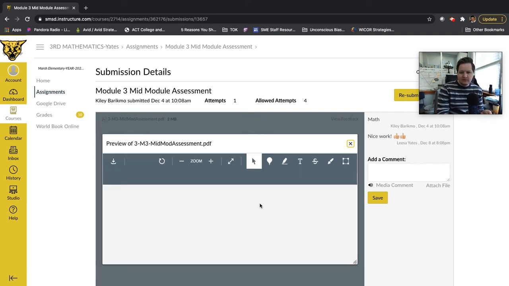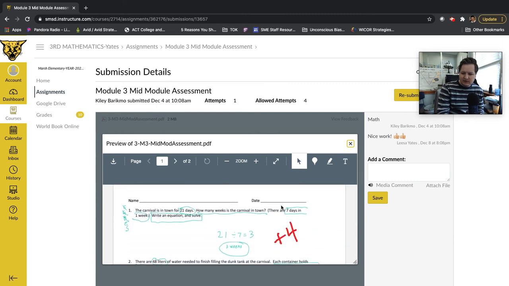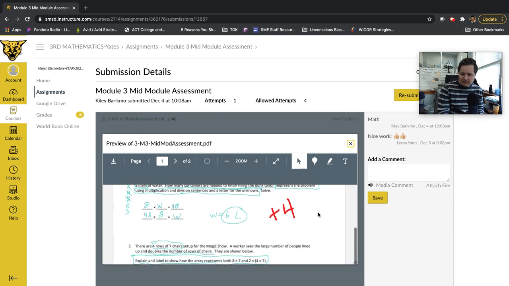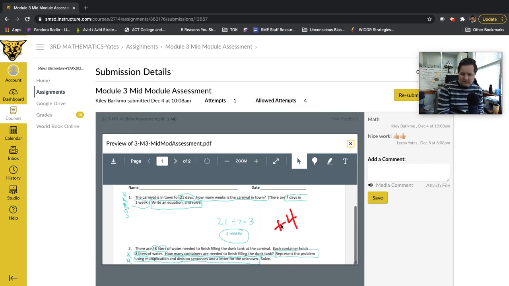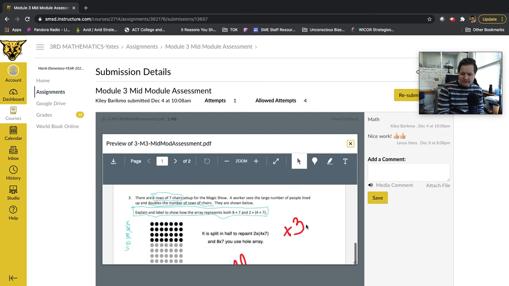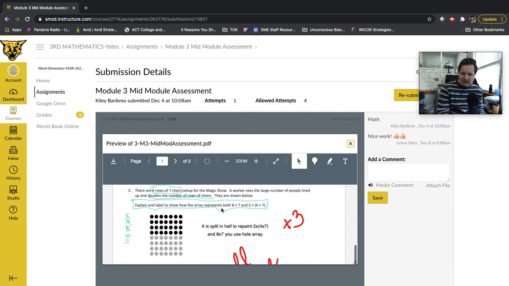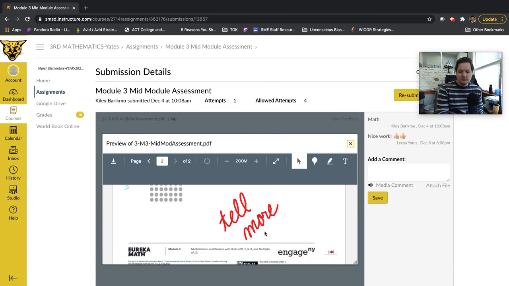So if we take a look, this was a mid-module assessment, a math assessment in my daughter's class. It's going to take a little bit to load, but if you take a look, my daughter has done some of this work on her own, and this was what she submitted, and the teacher is now giving the grade. So you can see that she got 4 points for that, 4 points for that. And now what I love about this is, all right, so now she was supposed to explain and label. Maybe that explanation didn't quite get enough information, so the teacher has written, tell me more.